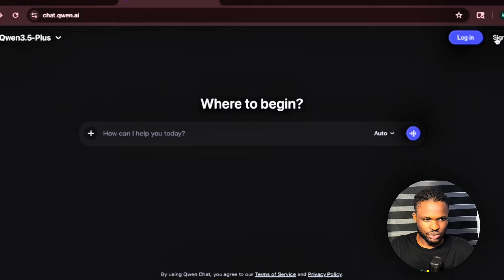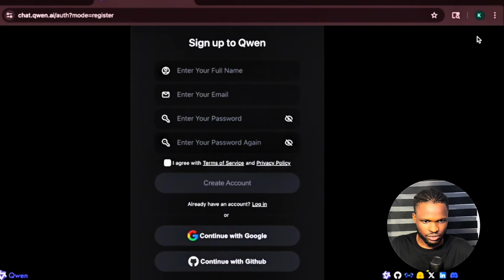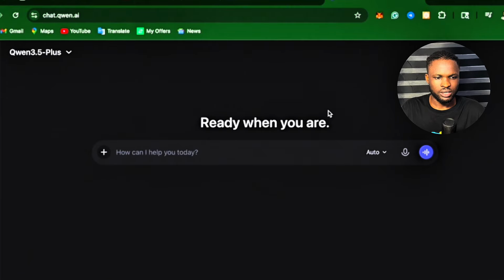The next thing you need to do is to come over here and click on sign up. It's going to take you here. This is where you can just enter your name, your email, your password, confirm it, and of course you need to accept your terms and conditions. Then you click on create account. Now once you sign up and log into your account, this is basically where it's going to take you.